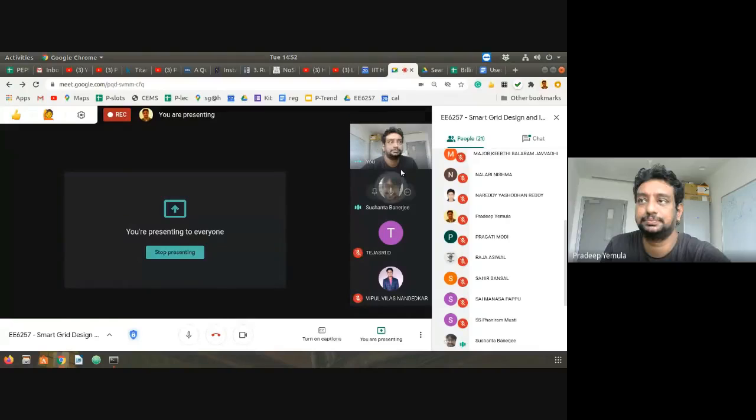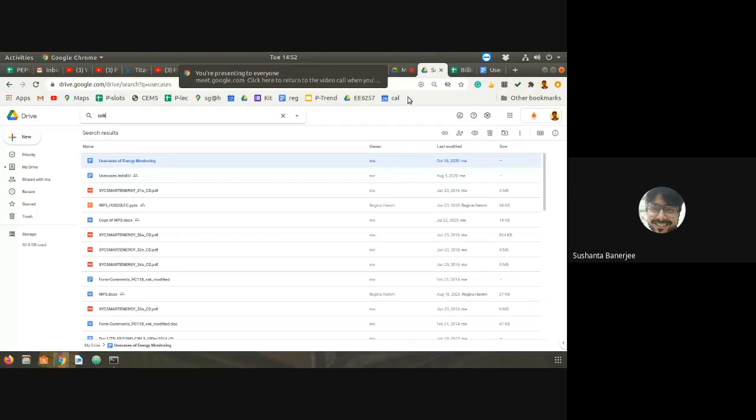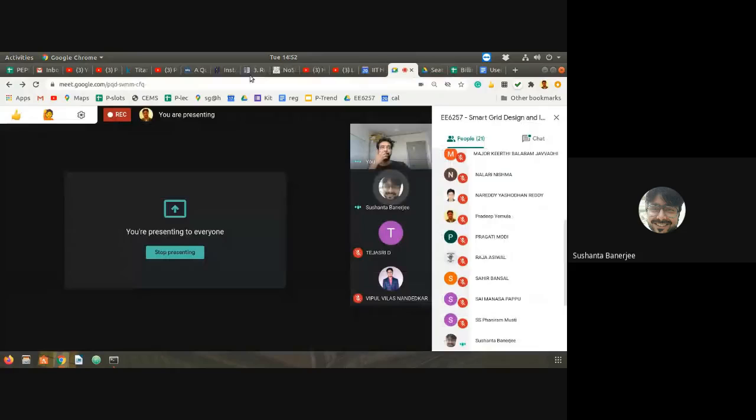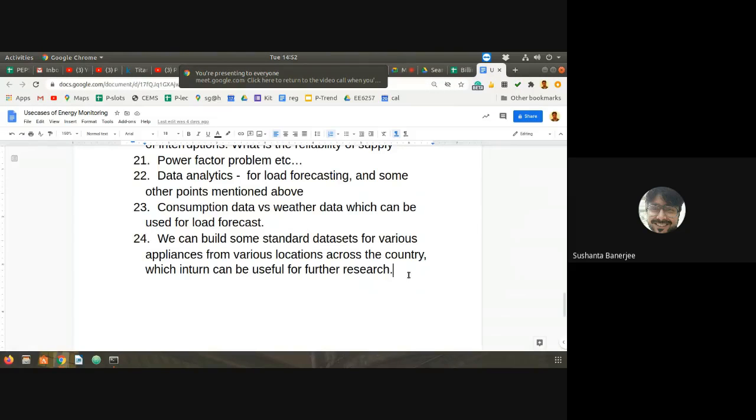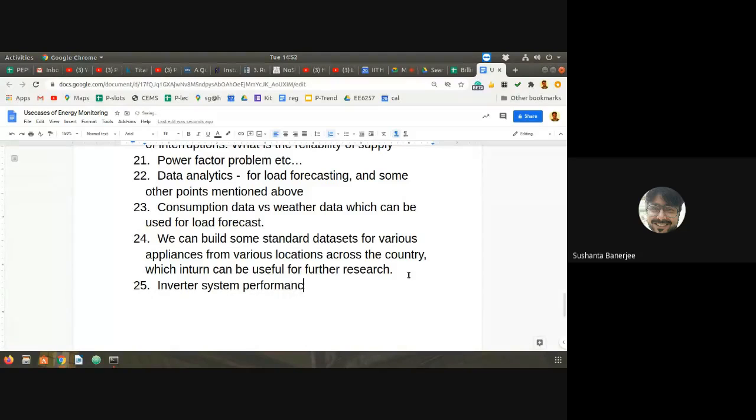So with appliances, whether we can add something for the inverter, that means monitoring the inverter. What is the efficiency of the inverter as well as its battery? Okay, so you're talking about inverter system performance. Yes, whatever kit we have ordered, whether we can do the same thing with the inverter, any parameter.